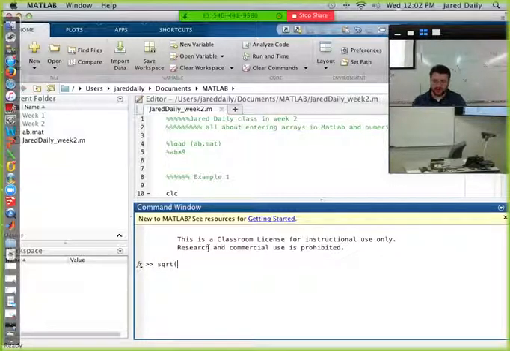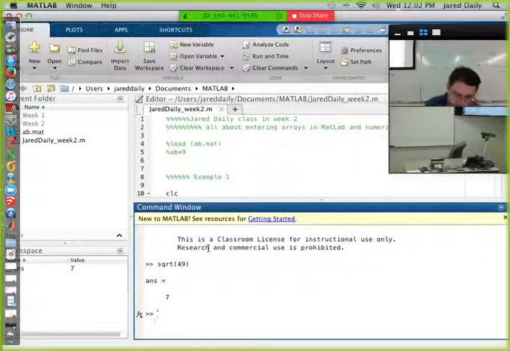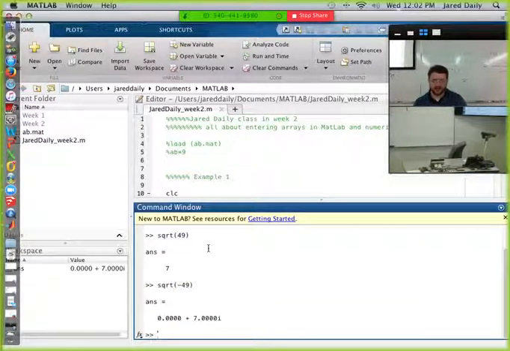We have the square root of a number. Take the square root of 49, for example, and plug that in and hit enter. And MATLAB knows how to take the square root. Take the square root of negative 49. And it even knows how to do that. It answers it as a complex number.